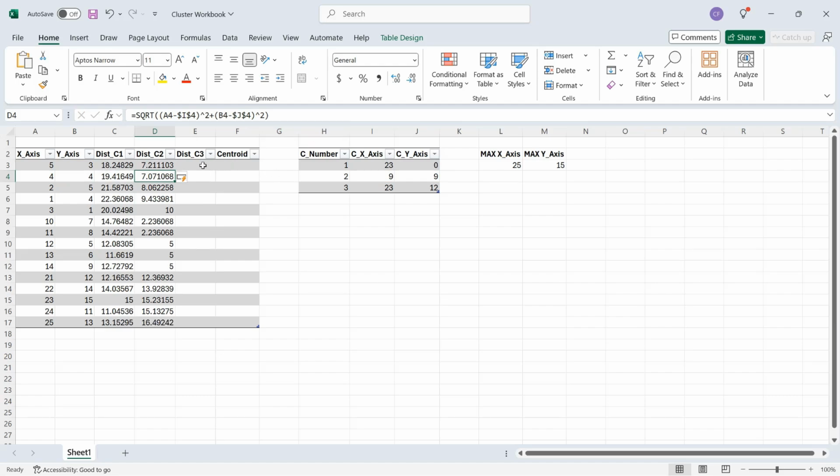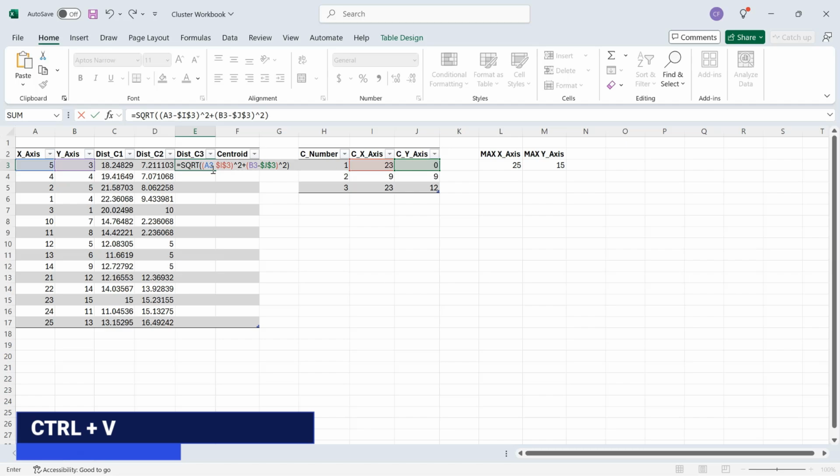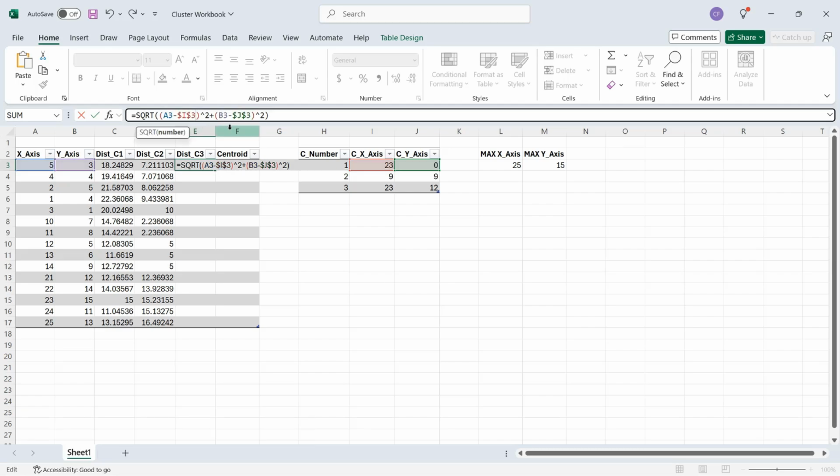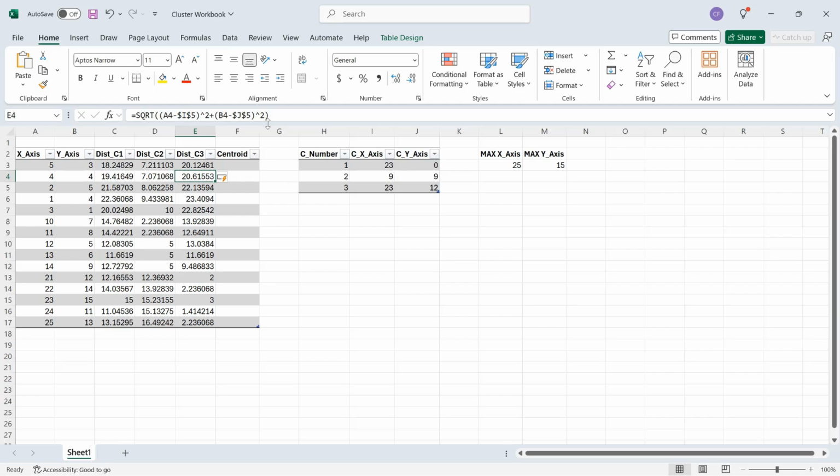And now the same thing for centroid 3. So I'll double-click cell E3, Control-V, because the text I copied earlier is still on the clipboard. And then I'll make it I5, which is for centroid 3, and J5, and enter. And there we go. With those distances in place, we can now identify the centroid assigned to each of our points by finding the minimum of the values in C3 to E3.